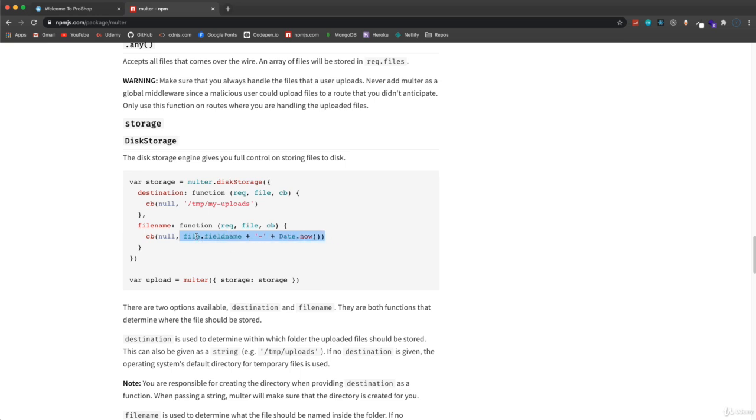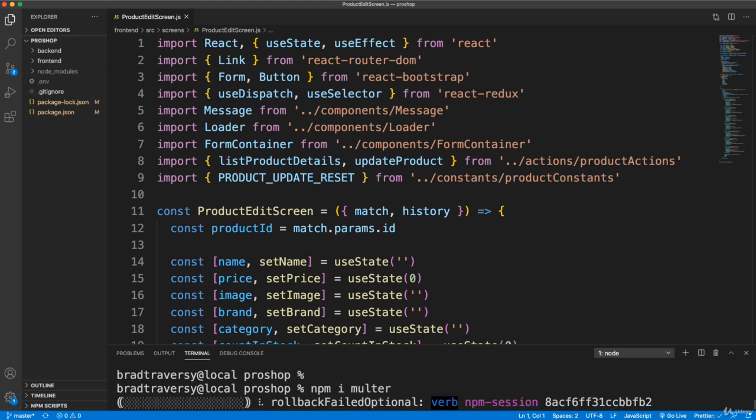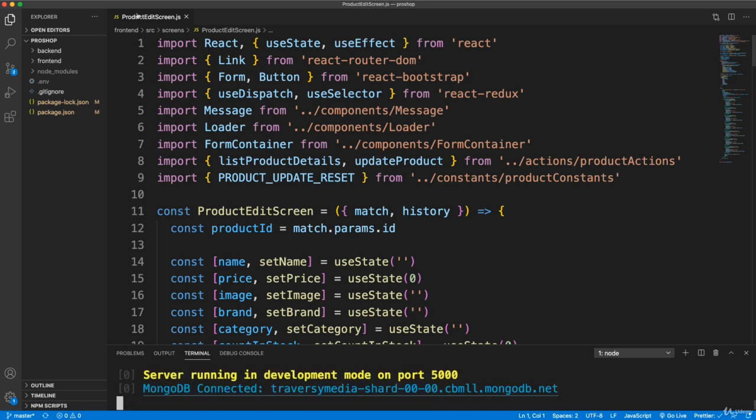Here it's using, from this file object, the fieldname and then -date. So we'll do something like that. And in addition to that, I want to make sure that it's an image, that it's a JPEG or a PNG. All right, so let's go to Express. I stopped my server, and I'm going to run npm install multer in the root. Make sure you don't run it in the front end. And then let's npm run dev, start everything back up.